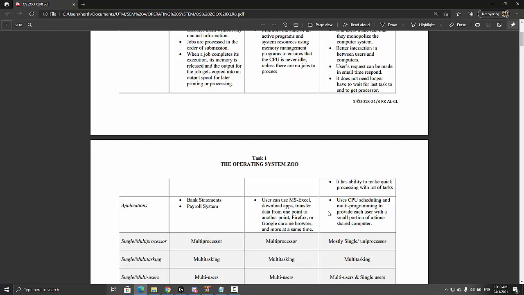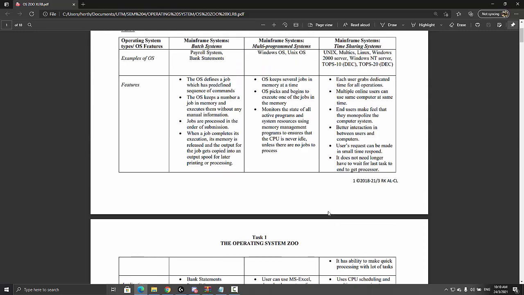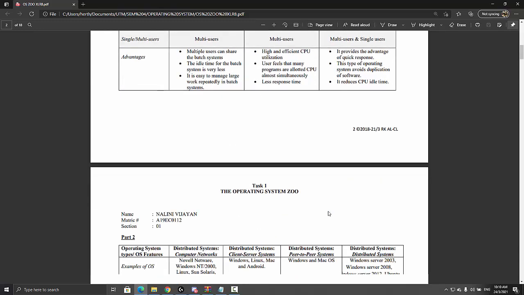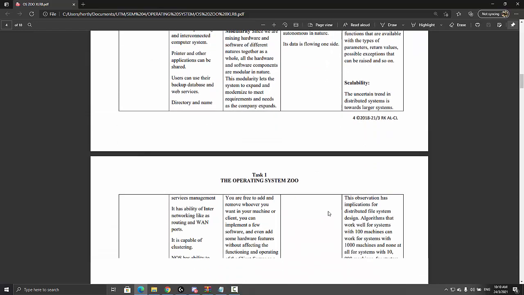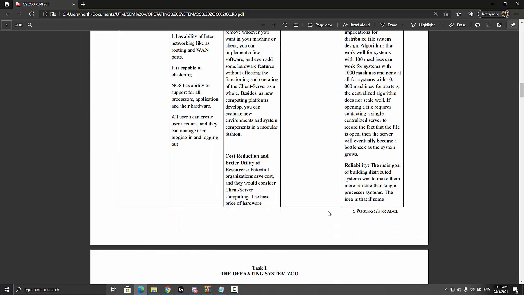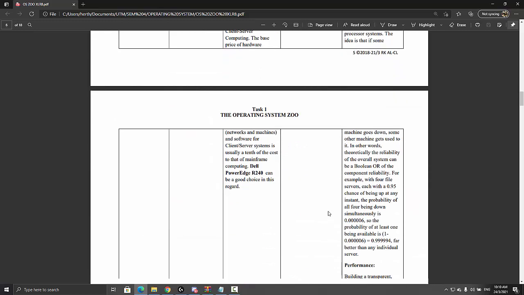The application would be telecommunication network, internet technology, air reservation control system, and so on. Okay, and the advantages would be the efficiency, scalability, reliability, and also latency.